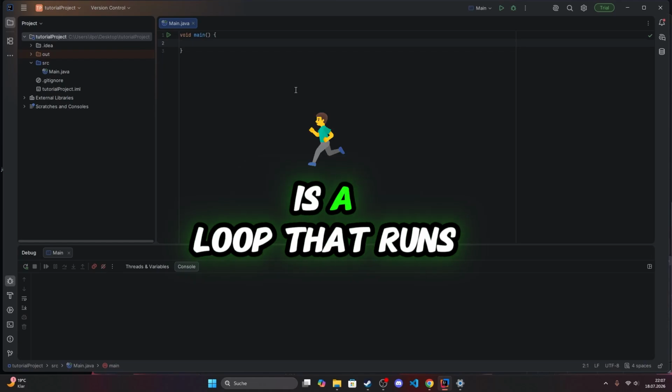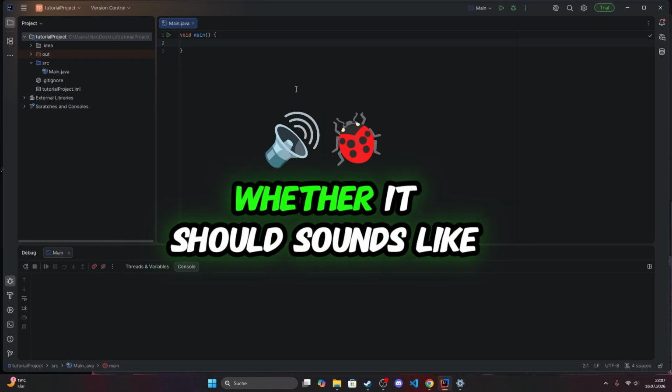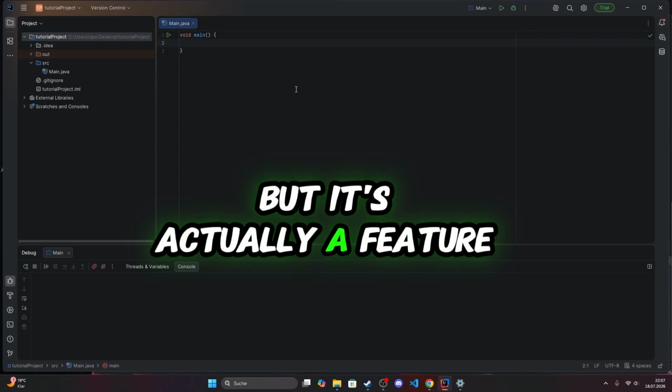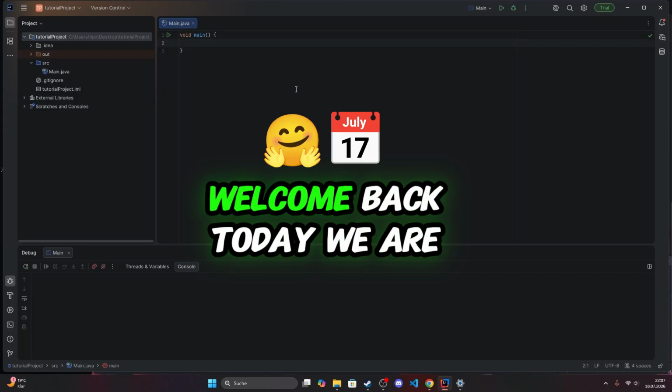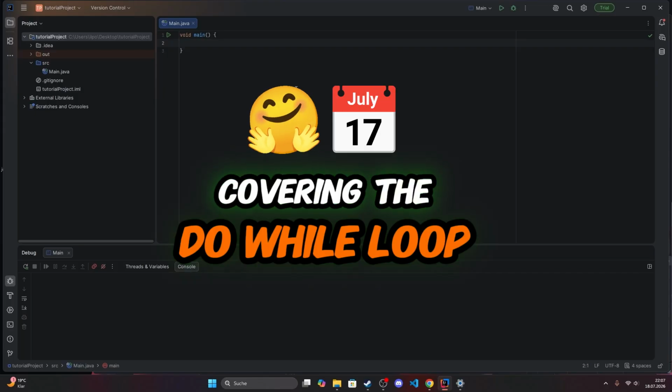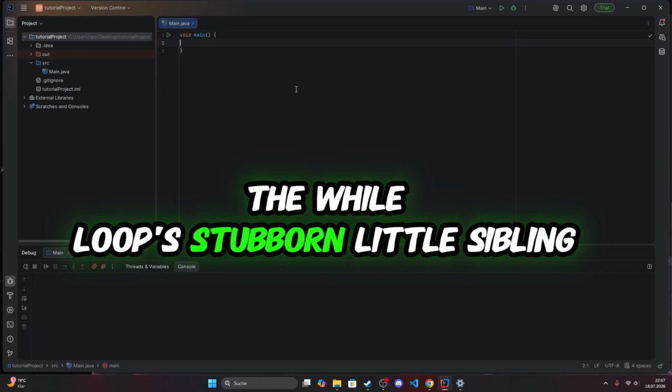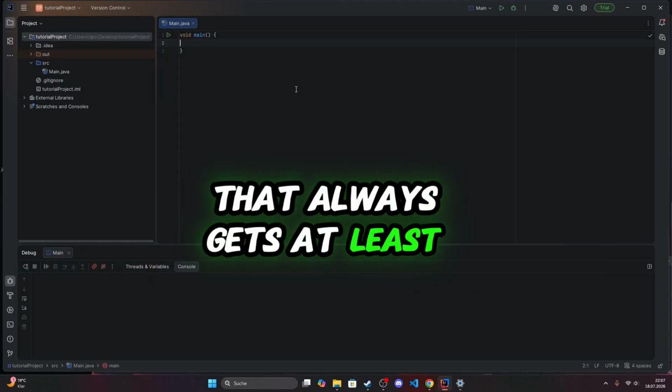What if I told you Java is a loop that runs your code before it even checks whether it should? Sounds like a bug, but it's actually a feature, and once you see where it's useful, you will wonder how you lived without it. Welcome back. Today we are covering the do-while loop, the while loop's stubborn little sibling that always gets at least one turn.